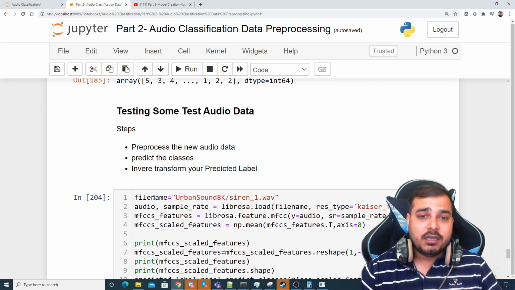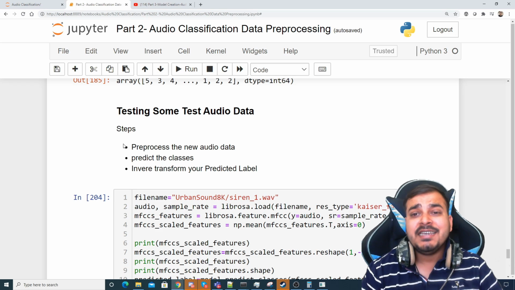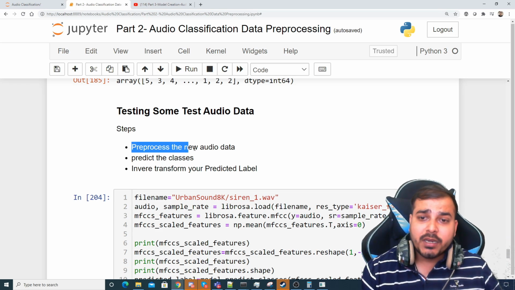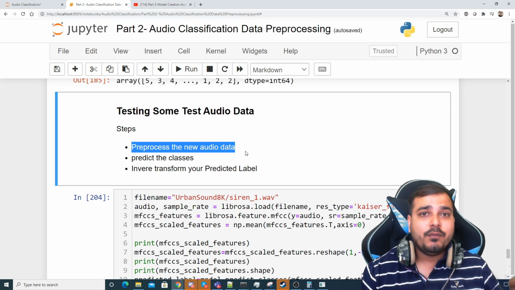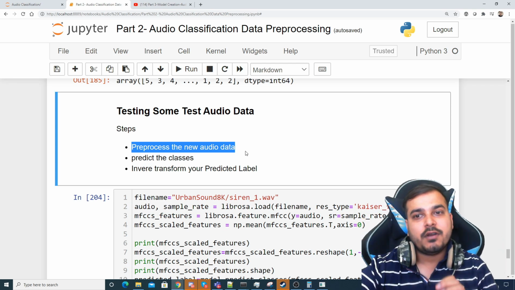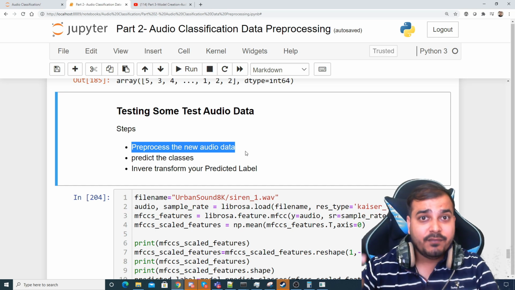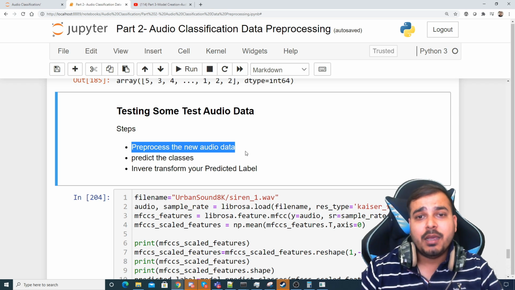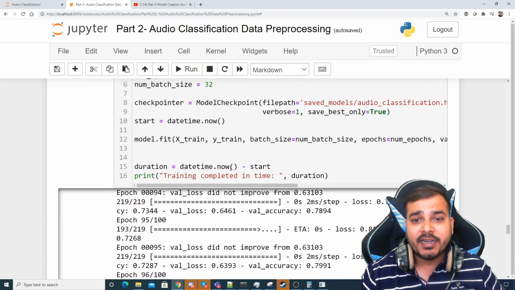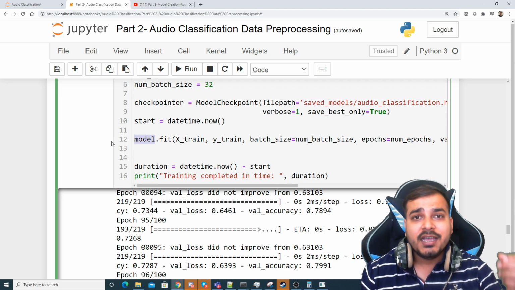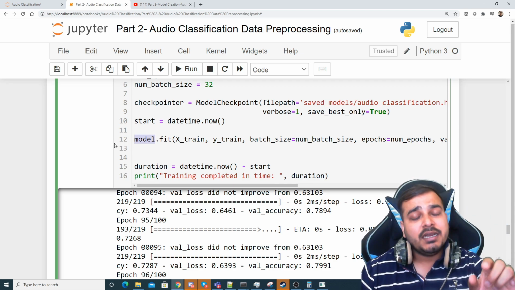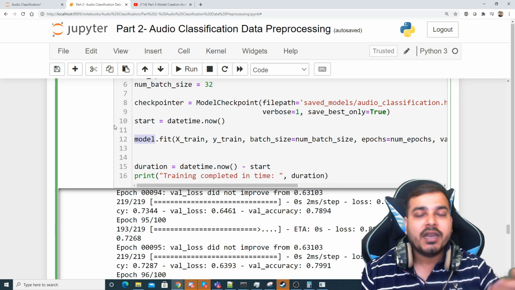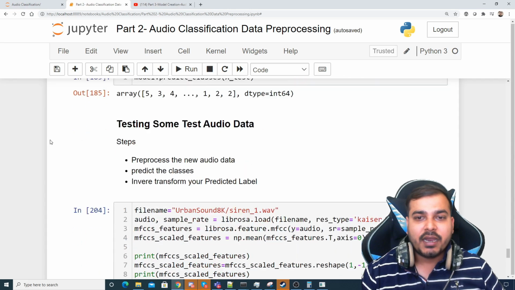So let's proceed. For testing the audio data, first of all, I need to take the file. We again need to pre-process the new audio data, wherein we extract the features from that data, again with the help of MFCC. Then we need to predict the class labels with the help of the model that we have created. This model will be used to predict the classes. It will give us the label, and then we will inverse transform the label to get the class name. That is all we are doing.